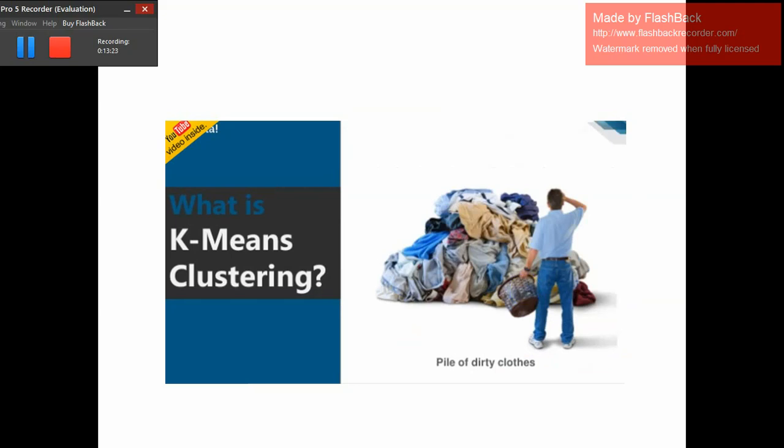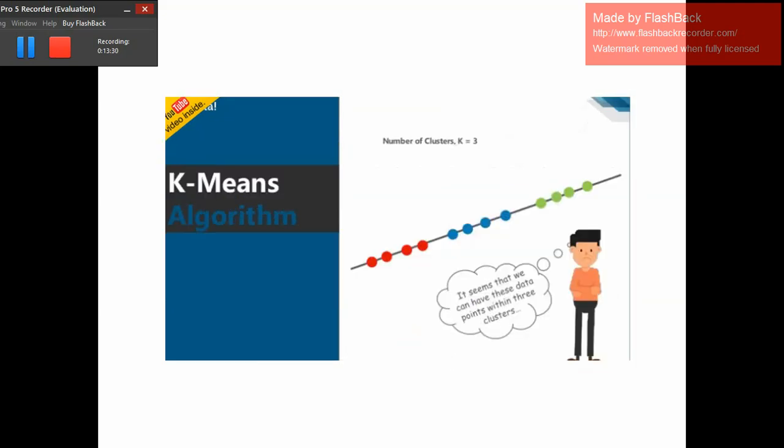Here is a pile of dirty clothes which you want to compare and make clusters out of. The number of clusters K is equal to 3. That means we have three clusters.